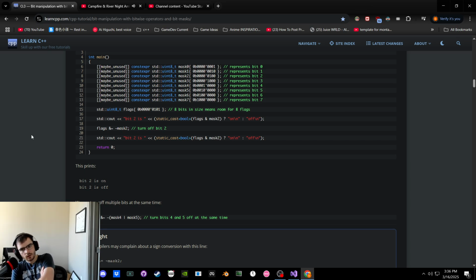Hmm. So if we're assigning it to be whatever doesn't match mask 2, if we know that bit 2 is already on and we want to turn it off, then we want to keep everything else that doesn't match mask 2. So we assign it to be whatever is true for not mask. So we take not mask, so everything is 1 except position 2.